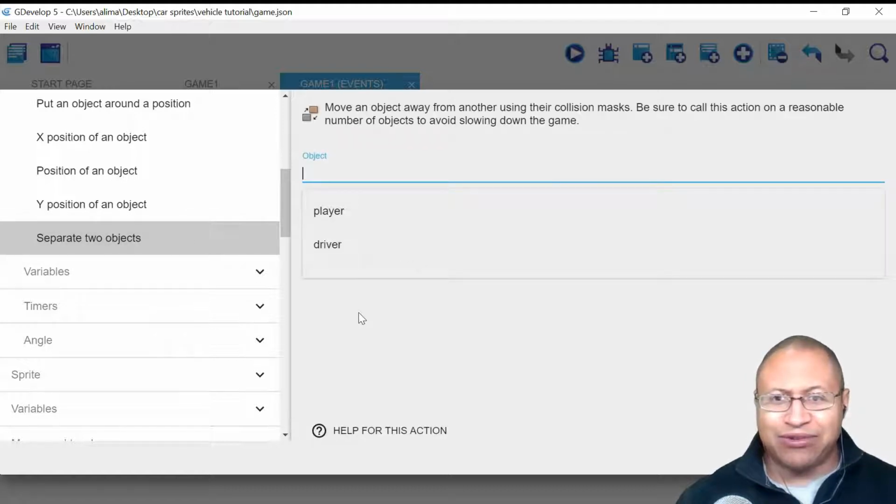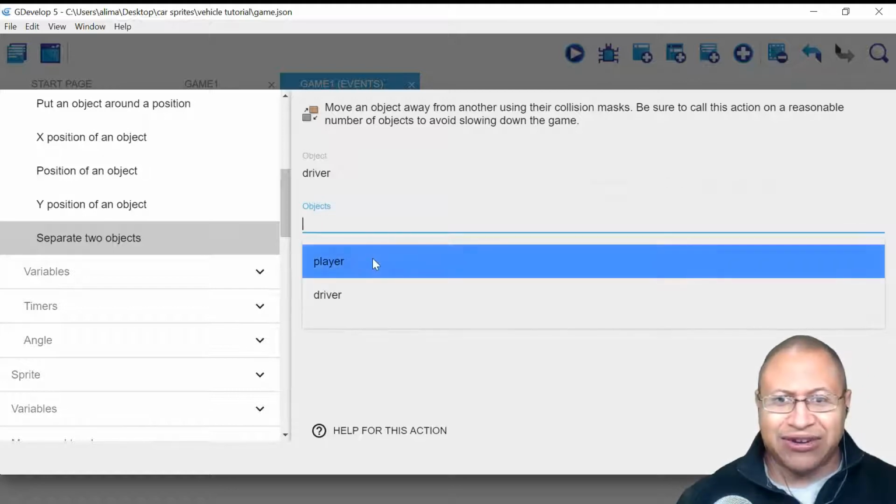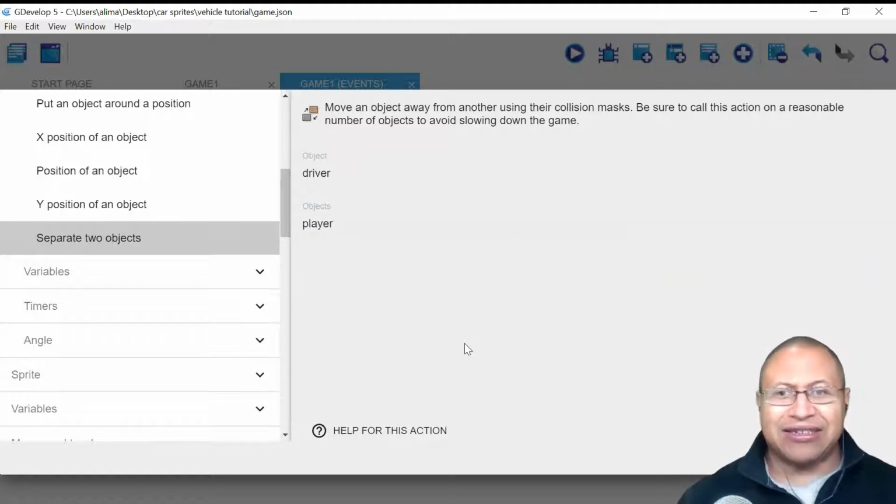This is important, the order that things go in. For this, we want the driver to be in the first position. There are two positions. We want the car, which is named Player, in the second. The reason is that in this order, whatever is on top will be movable, and whatever's on the bottom will not be movable as far as these objects colliding into each other. So you want the driver on top and the car on the bottom. Now we're going to left click on OK.